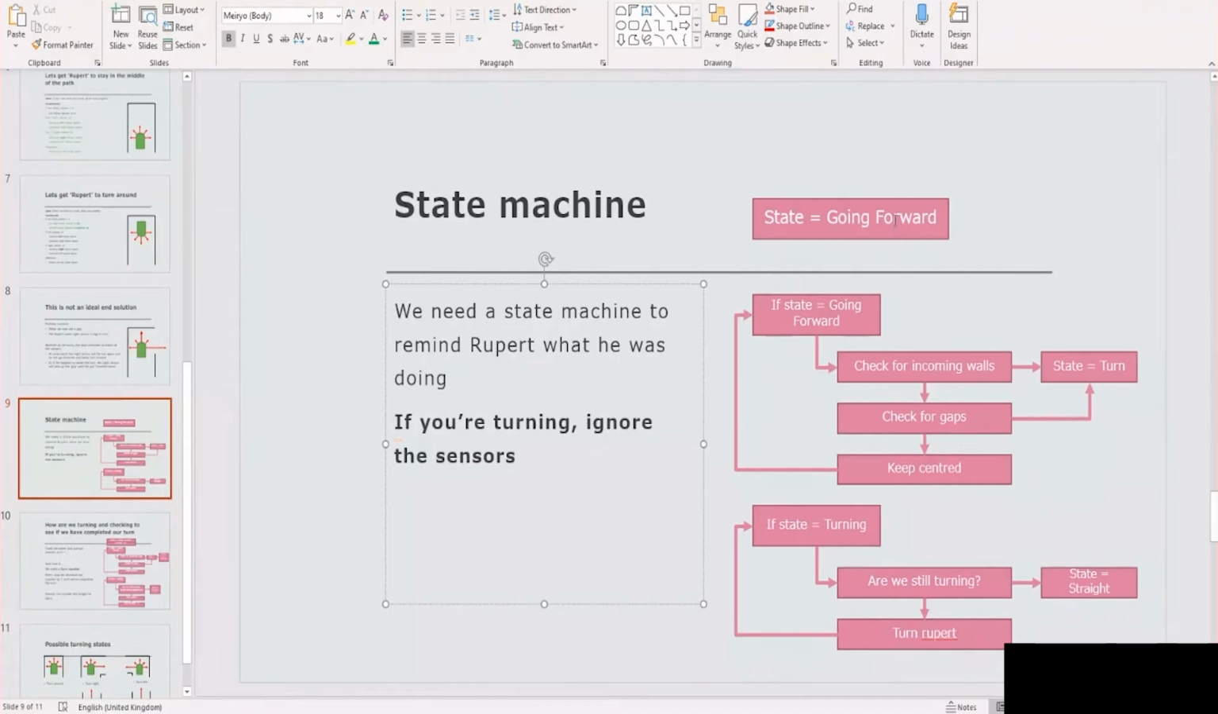Okay, so we're going to start. We're going to tell Rupert to go forward. Okay, that's how we're going to initialize things. If he's going forward, if the state is going forward, this is our state. It's a variable that we're going to make. If our state is going forward, we are going to then know that we are clear ahead. We're going to start checking for things. Okay, do we need to turn? Do we need to check for incoming walls? This is all stuff we've done, remember?